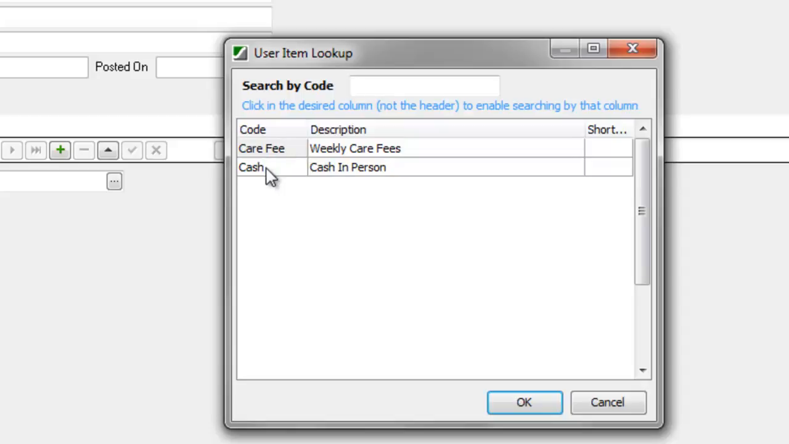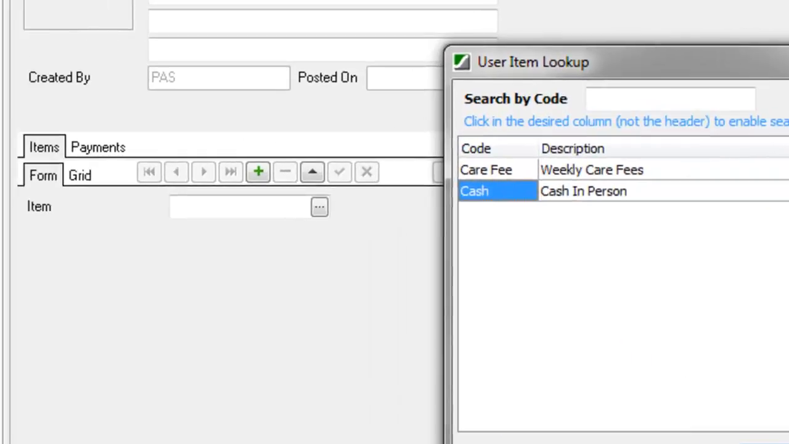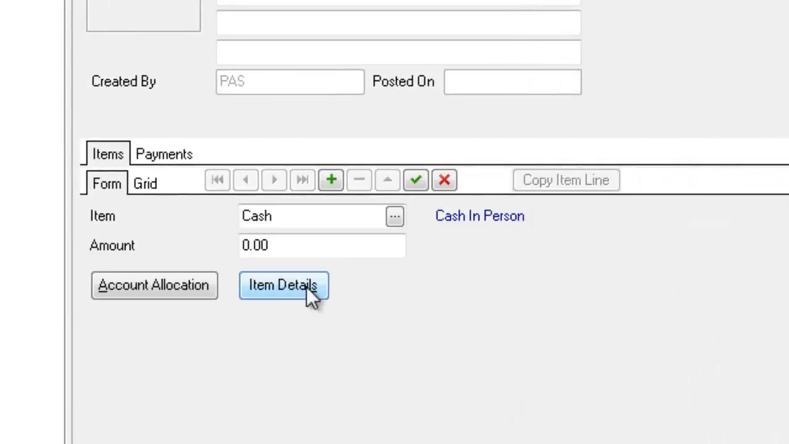Items also have accounts assigned against them, so we know where we're going to post the transaction values that come in through these receipts for these particular items, and you can default analysis and other bits and pieces in there as well. In this case, I'm going to choose a cash item. When I do this, a number of other fields can pop up below the item code. In this case, because it's just cash, I'm going to record an amount.